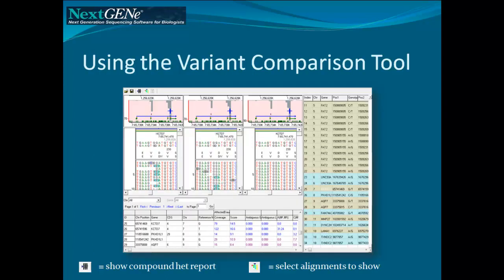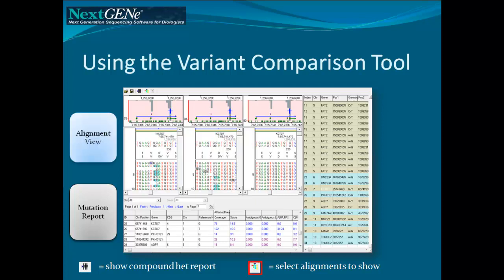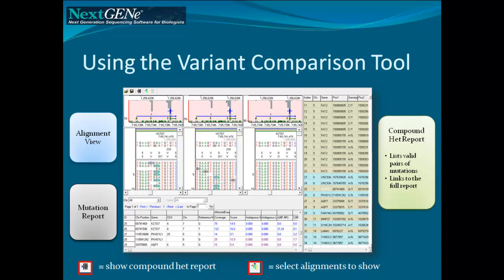When the comparison is first opened, the mutation report is visible. It is the same as a normal mutation report, except information for each sample is laid out side by side. One button on the toolbar will allow the selection of projects to be displayed above the mutation report. The alignments are kept in sync and are displayed side by side in the same order as the samples in the mutation report. If a compound heterozygous comparison is made, another button will show a report listing all possible pairs of mutations. Alternate shading indicates different genes.